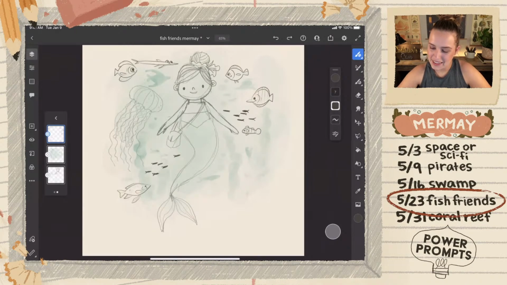CJ says, is it meta to use the Liquify tool on an underwater painting? On watercolor too. So we're using Liquify on an underwater painting that was made with watercolor.